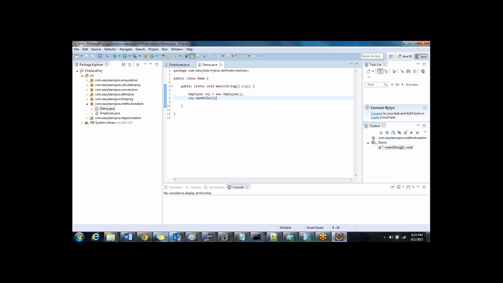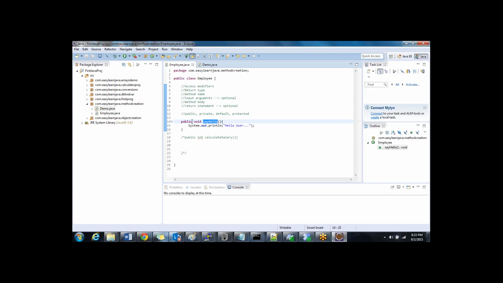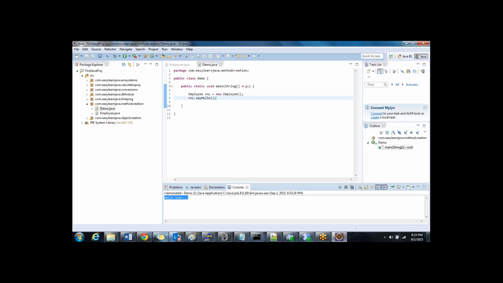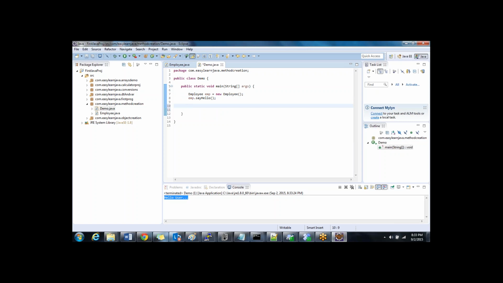So what did I do at line number 8? All I did is I tried to say emp dot sayHello. Now if I go ahead and run this class, the emp dot sayHello at line number 8 calls this sayHello method and prints hello user for you. I ran that class. Did you notice it prints hello user? Any doubts till this point?